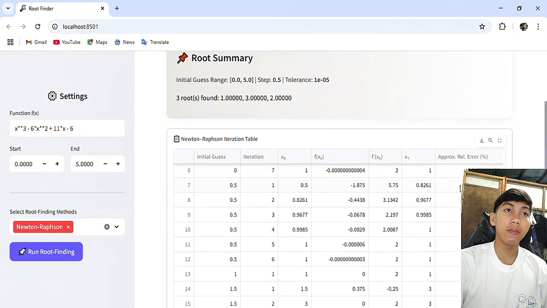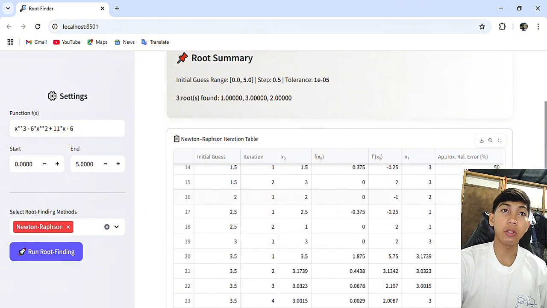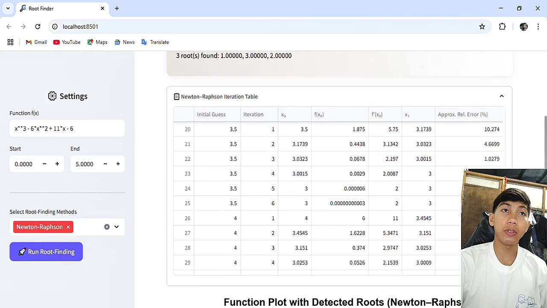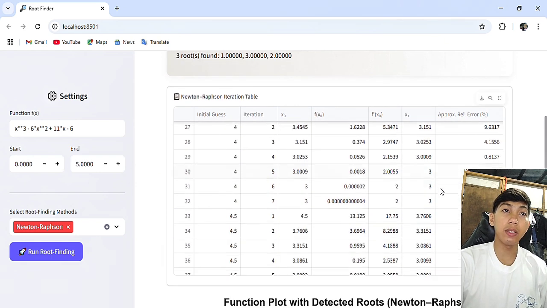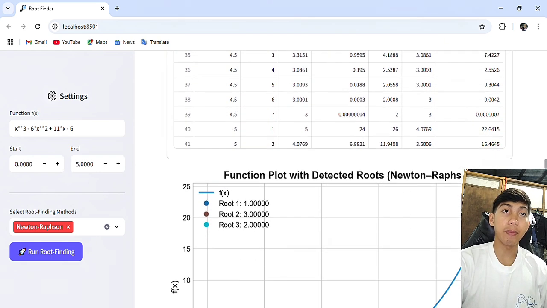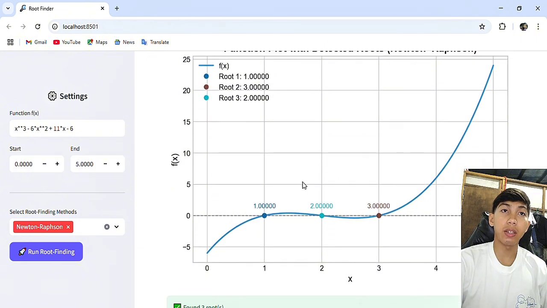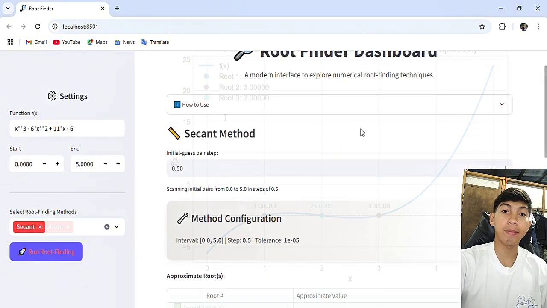Function plot. Finally, a dynamic graph plots the function over the given interval. The function curve is shown in blue. The x-axis is marked with a dashed 0 line, and each detected root is shown with a marker and label. This helps users visualize and verify where roots occur on the curve. Newton-Raphson is fast and efficient, especially when you have a good initial guess. This UI not only automates the process, but also gives full transparency into how it works.